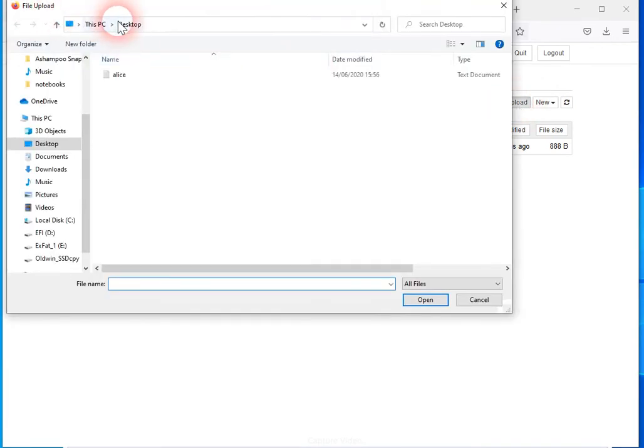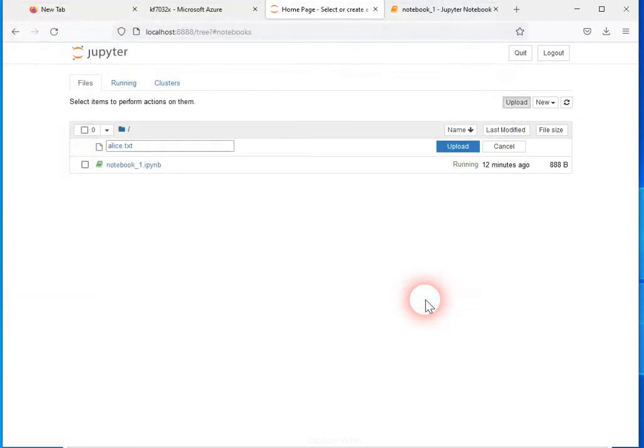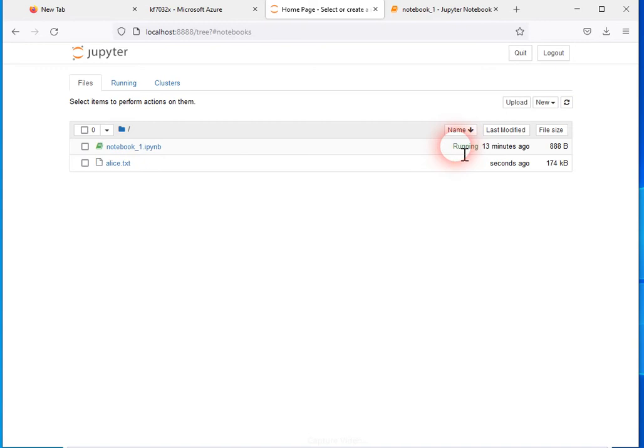That browses you to a local window on your home machine. So this is my local machine here. I've got a text document here, which is actually the book Alice in Wonderland. Just say open for that. And it gives us an option to upload then, and we have uploaded that file, and you can see the size of that file there.